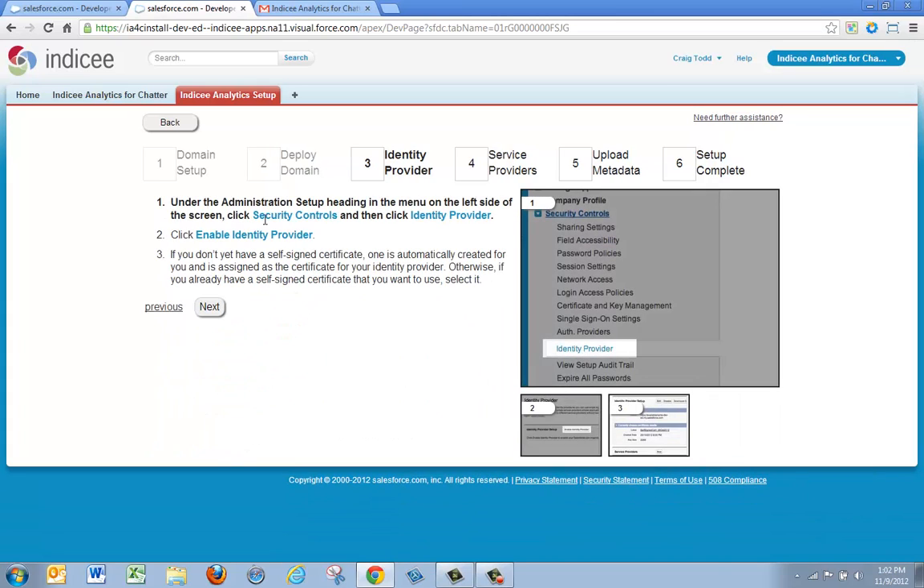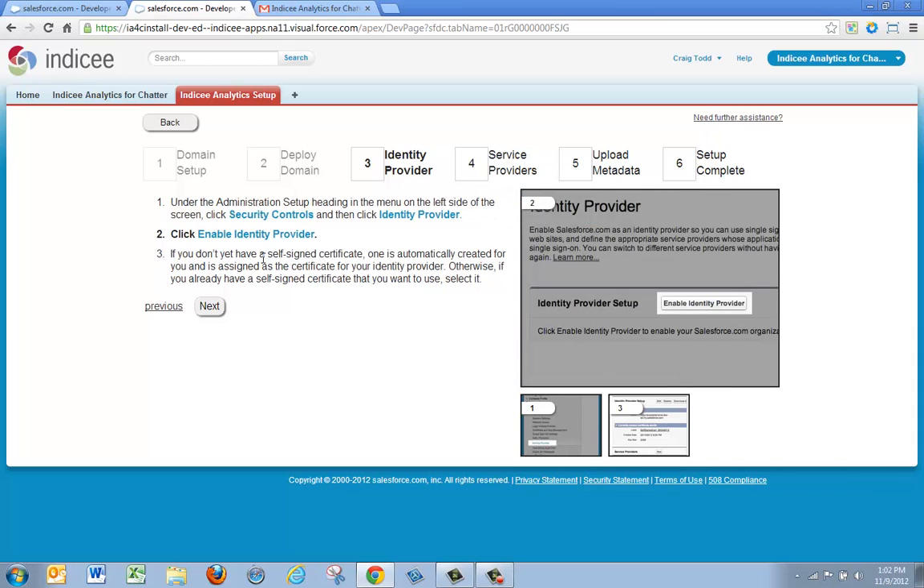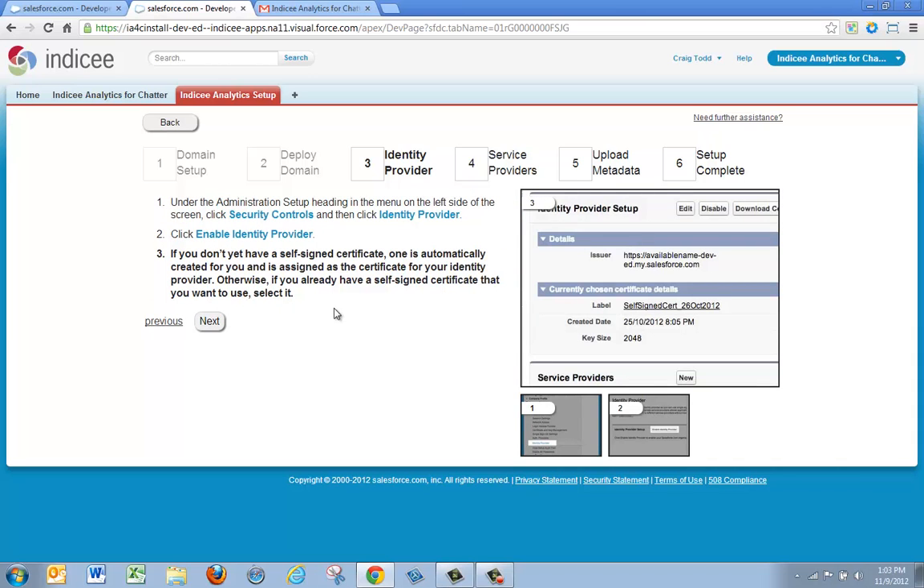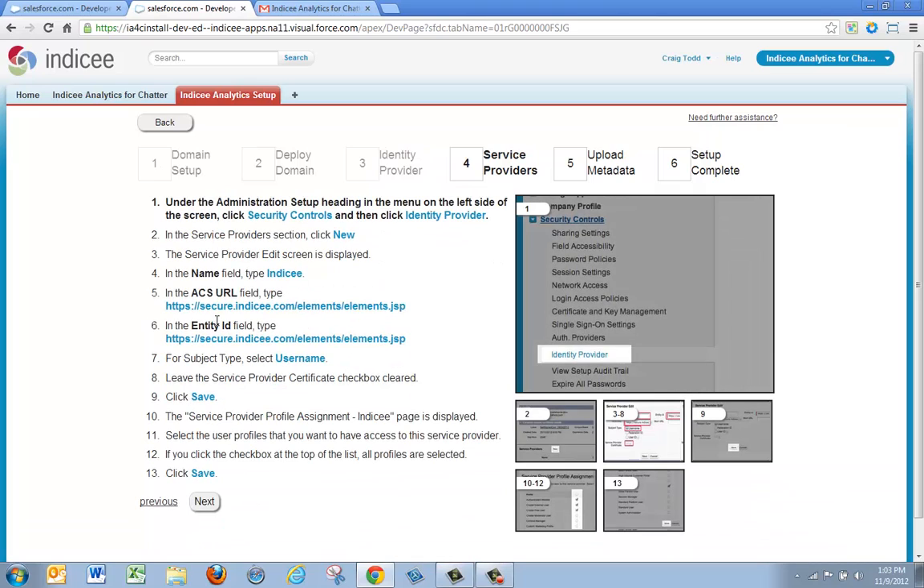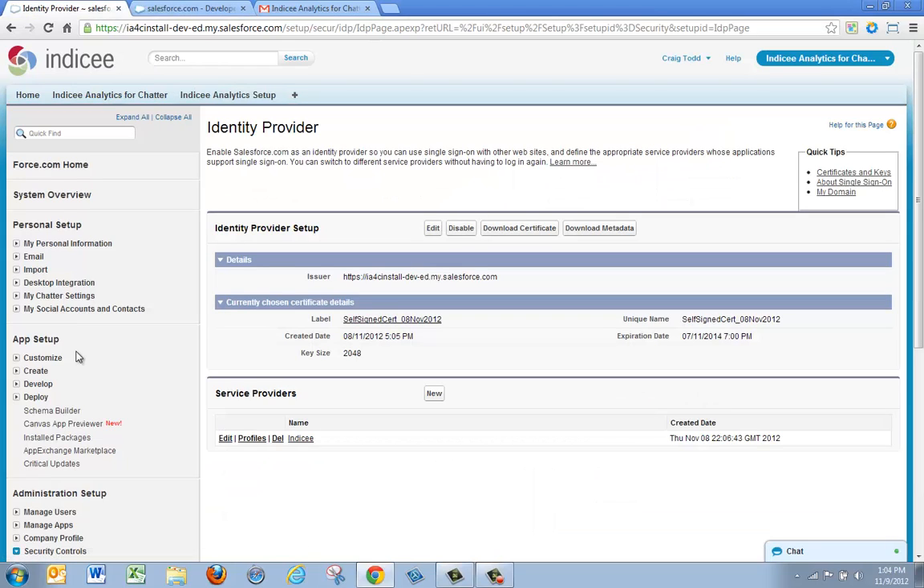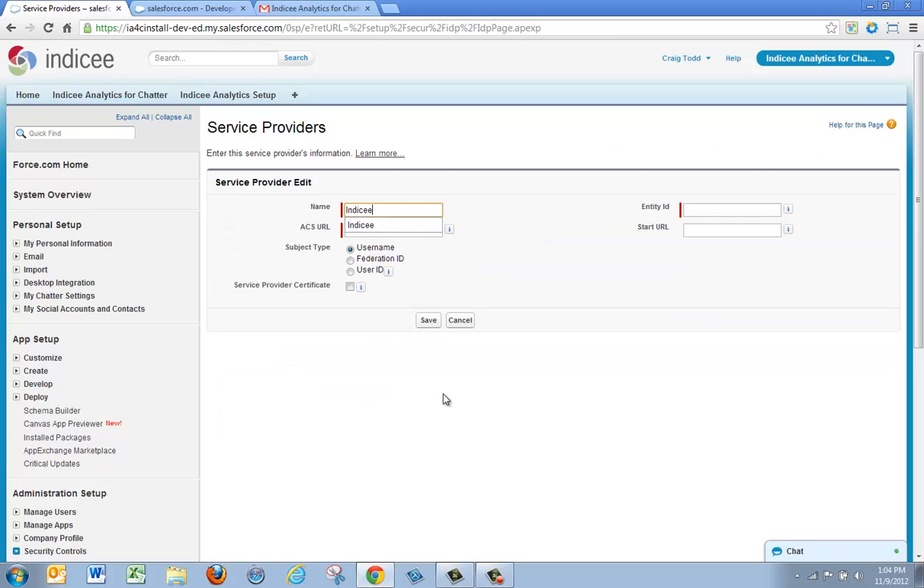Step 3 involves setting Salesforce.com as your identity provider, allowing it to create trust relationships with third parties like Indicee Analytics for Chatter. Once you've confirmed deployment of your domain to your org, then follow the steps to set up Indicee as a service provider to your Salesforce org. I find it handy to have Salesforce open in 2 different browser tabs to complete this step.